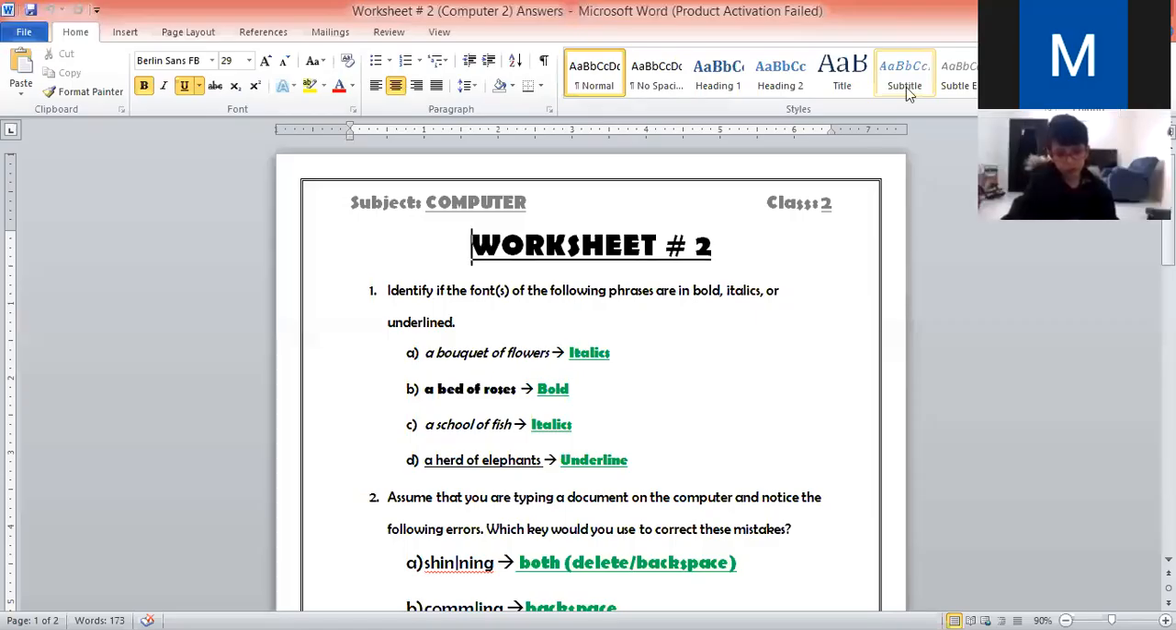In the last class, we were doing worksheet number 2 and we did some of the questions. What were those questions? The first question was to find out the font of the following phrases. The first sentence we got is a bucket of flower.